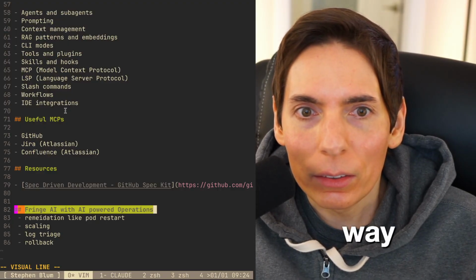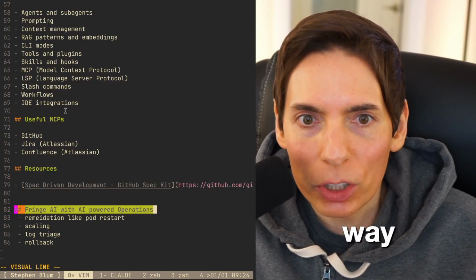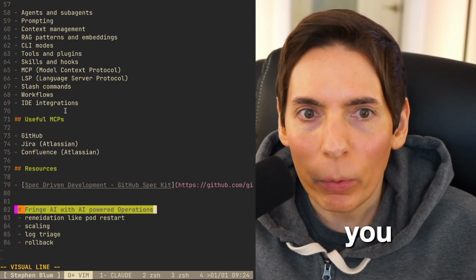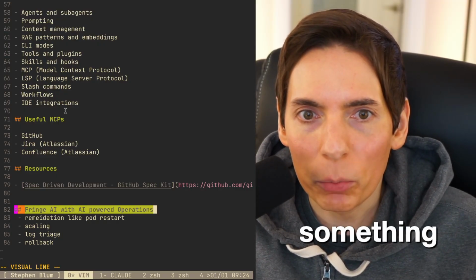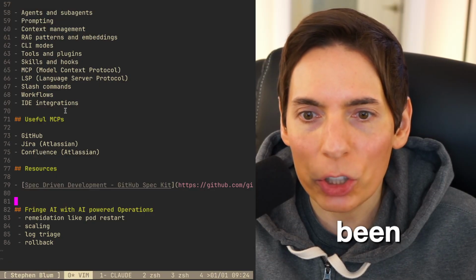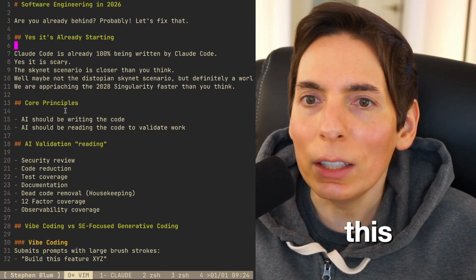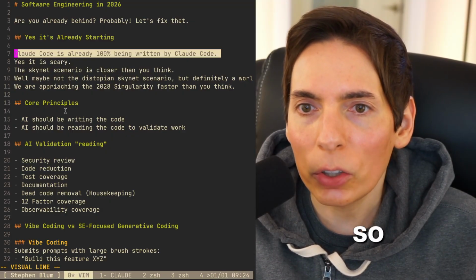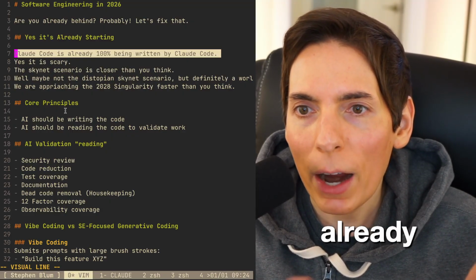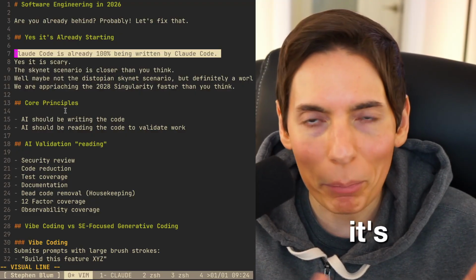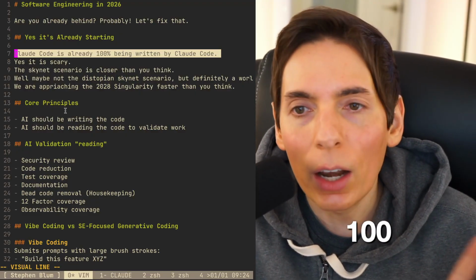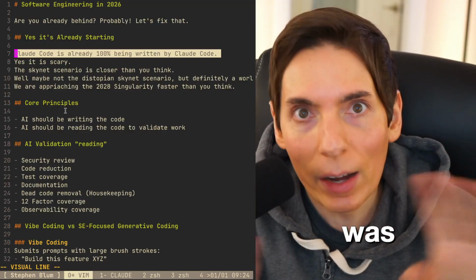I'm going to check out this chat. Yes. So this is neat. So Claude Code is already rewriting Claude Code, and it's already happening. And it's 100% of the code. And this was just a recent announcement by Anthropic.